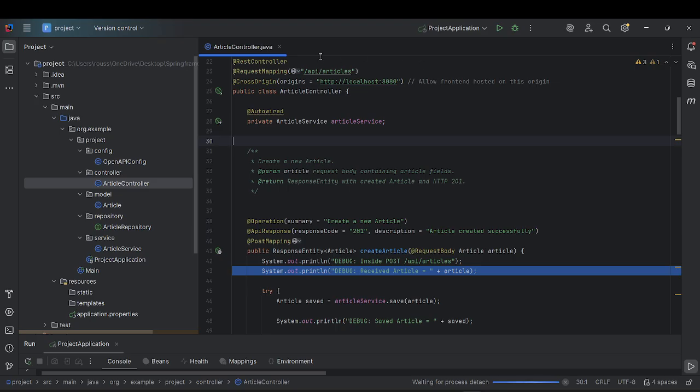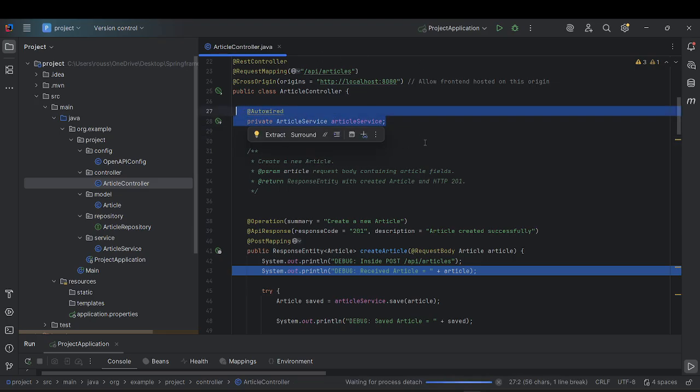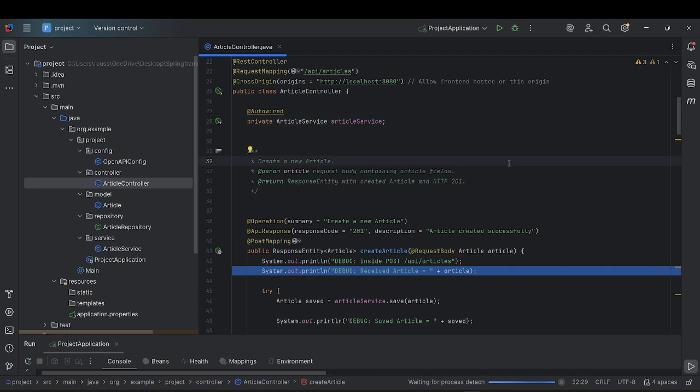Here we have the annotation @Autowired and private ArticleService. Here we're just injecting the article service bean so the controller can call its method. This is how the controller connects to the in-memory logic. Now I'm going to use Insomnia to explain all our requests.